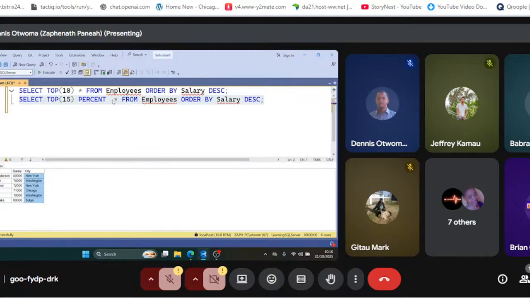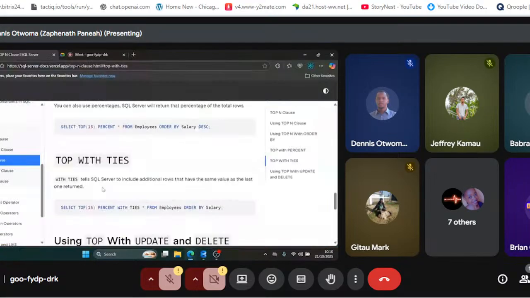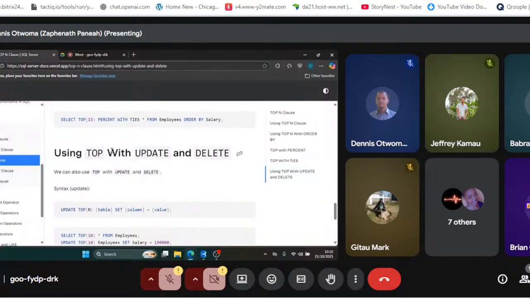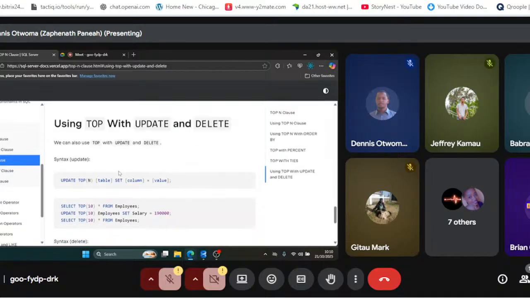And then when you pass here with ties, but okay, I really wish I had a good example. I would have used that to show you that in detail. And then, yes, you can also use this top with the update and the delete statement. I don't think I need to go through that.